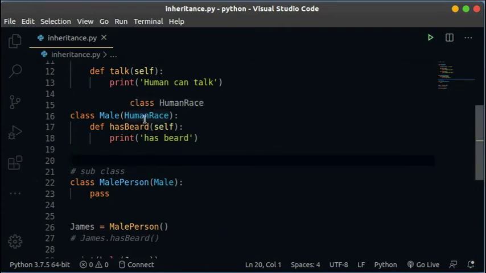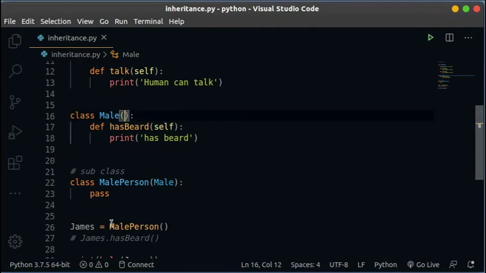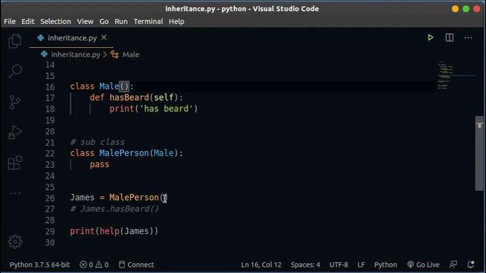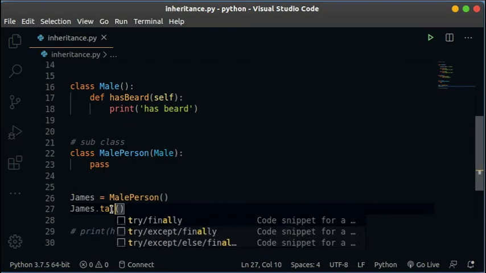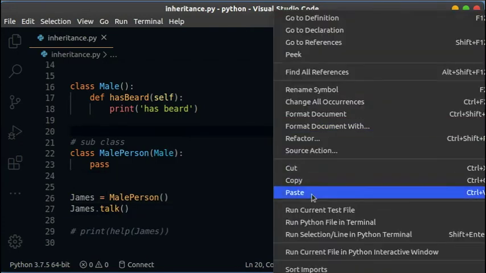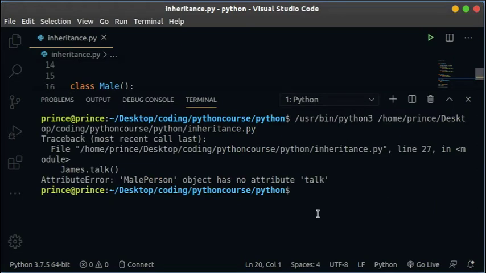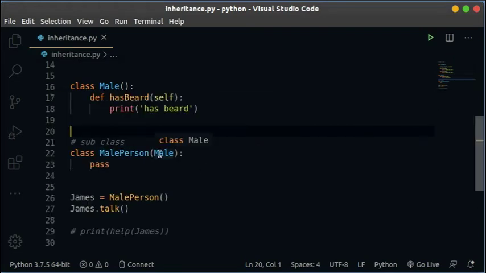If you do not know what multiple inheritance is, I will just explain. Here I'll delete this method. Now male person is going to inherit from male. So if I uncomment this, comment out this, and then uncomment this, and we try to print can talk, we should get an error saying that the male person has no attribute talk, because it only inherits from the male class, and the male class has no talk attribute.